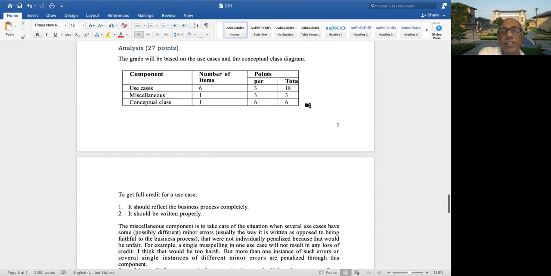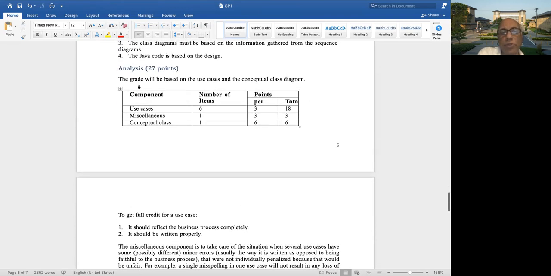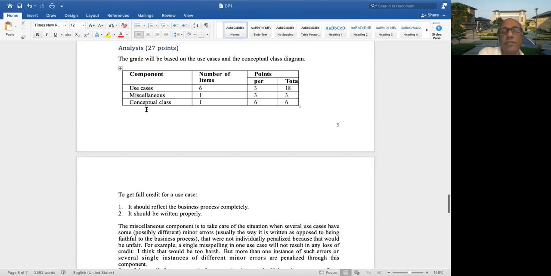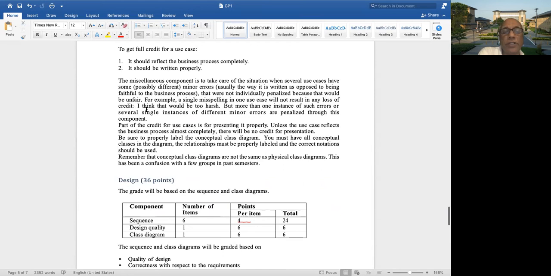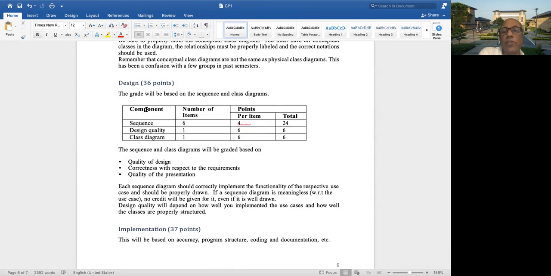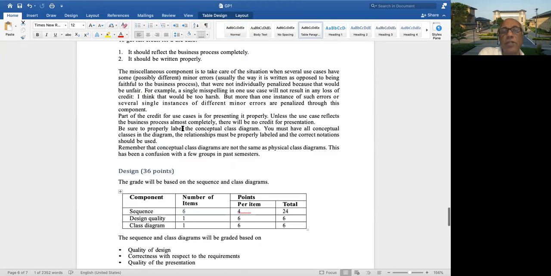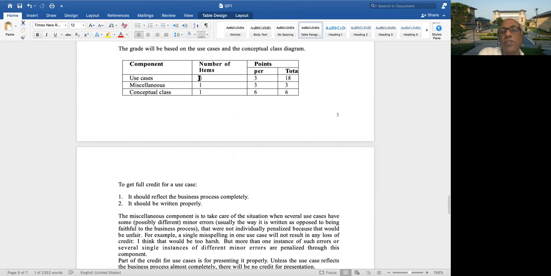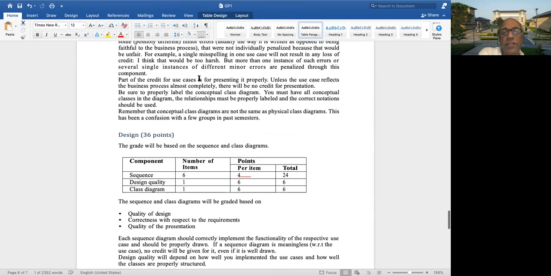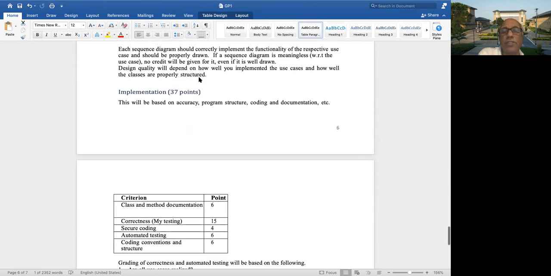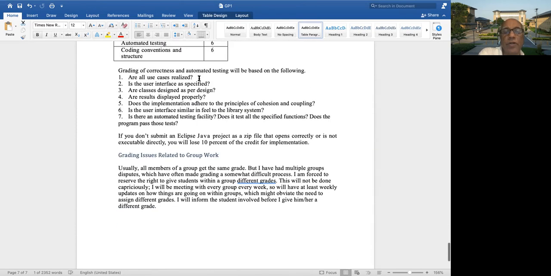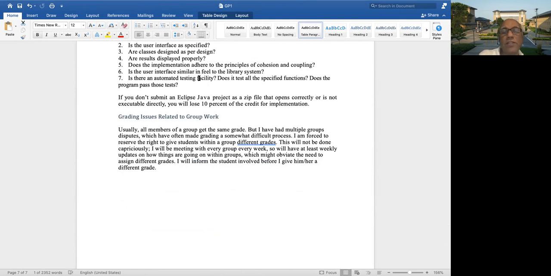The grading criteria is here. Analysis is worth 27 points. That is use cases, and then conceptual class diagram, etc. Then design is 36 points. See, there are only 6 sequence diagrams that I'm looking at. Similarly here, I'm only looking at 6 use cases. You can read the details here, and then we have 37 points for implementation. Okay. So that is the overall project, and you must submit an Eclipse Java project. Okay.